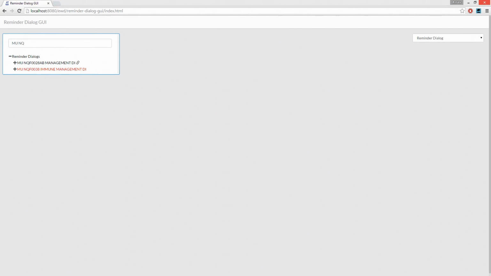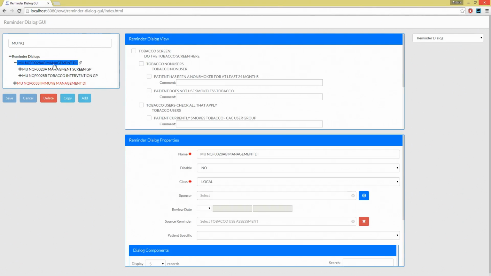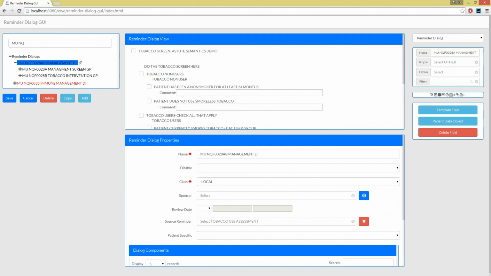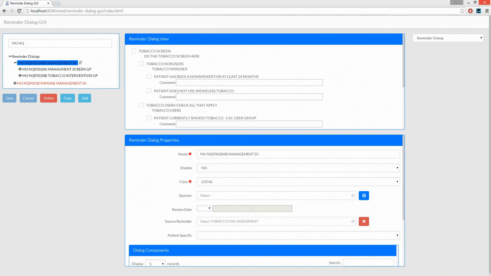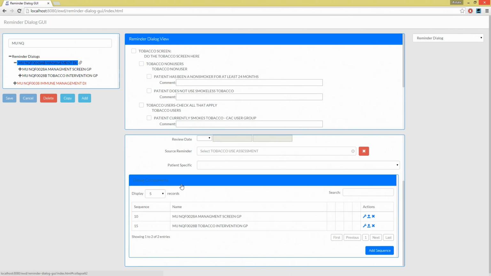Reminder Dialog GUI allows you to modify a reminder dialog in 3 different ways. The first and most intuitive way is to click that reminder dialog in the tree. You will then see 2 panes, one for the reminder dialog view and another for the reminder dialog properties. All the classical fields used to configure your reminder dialog are present in this bottom pane, including dialog components. Notice that the dialog components are present both in this table as well as nested members in this tree on the left-hand side.